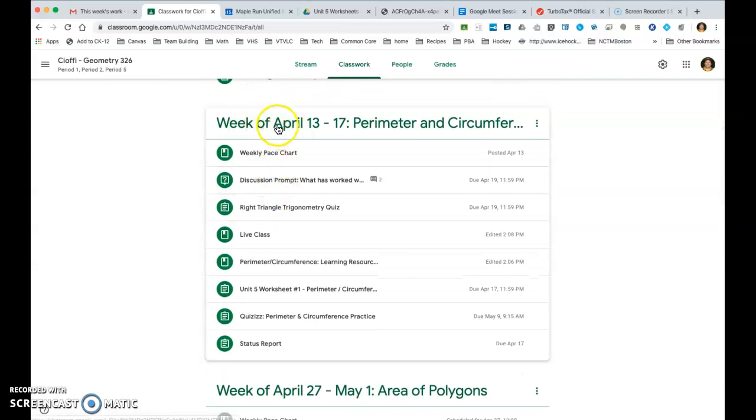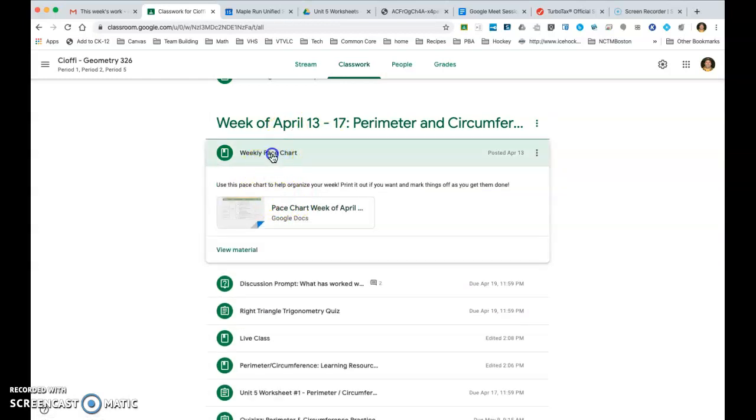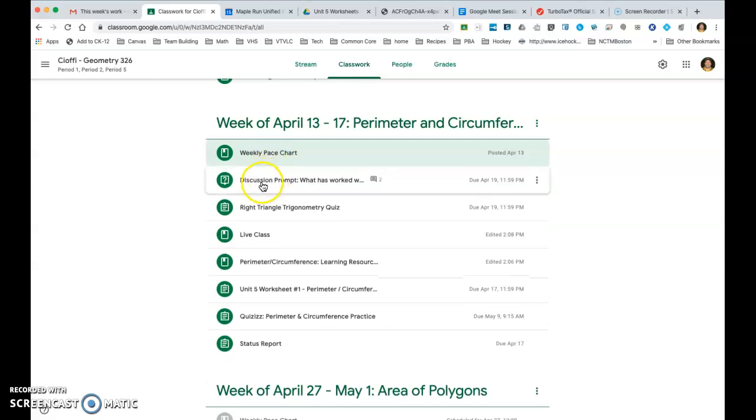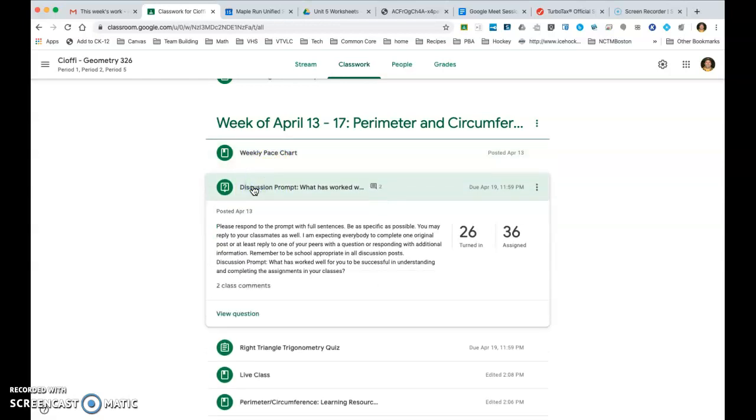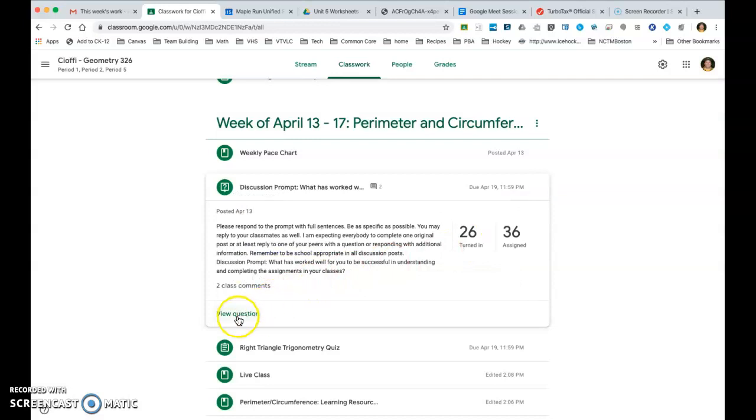And then under week of April 13th through the 17th is where we're at right now. You'll see the pace chart there that I've given you to help organize the week. But the second one is the discussion prompt. And you're not going to see these numbers because this is, again, my teacher's version. But you could click on the comments here and enter it there. Or you could also click on the view question and enter the comment there.